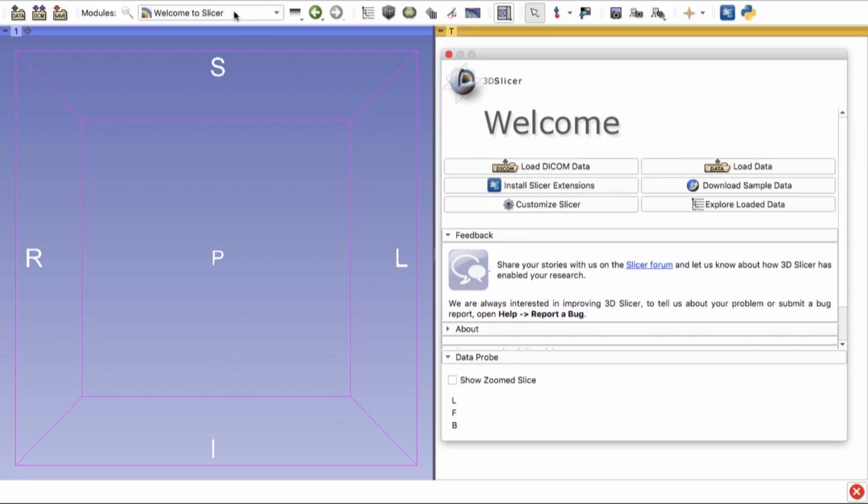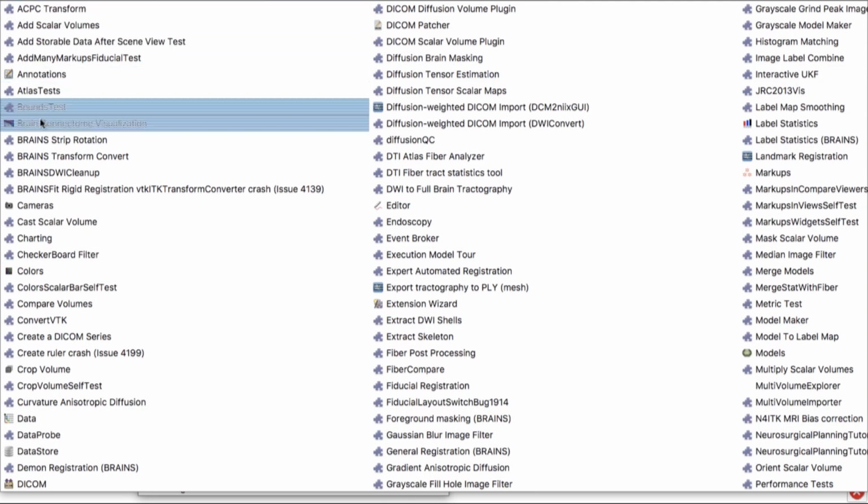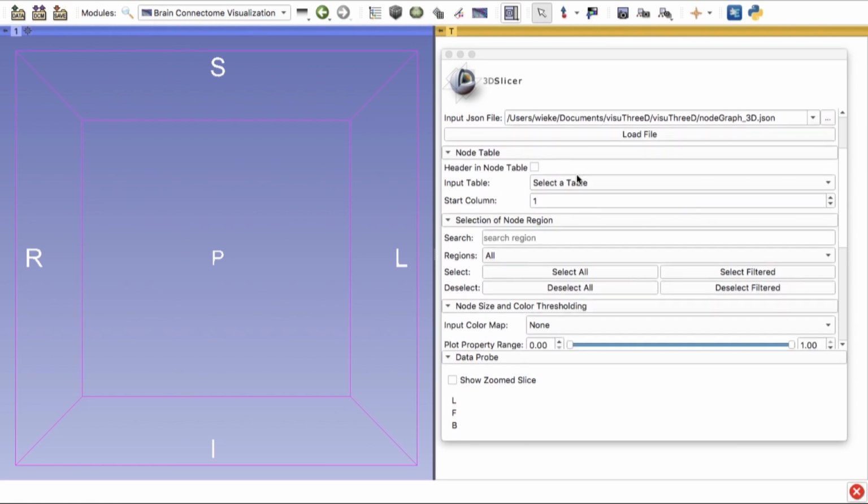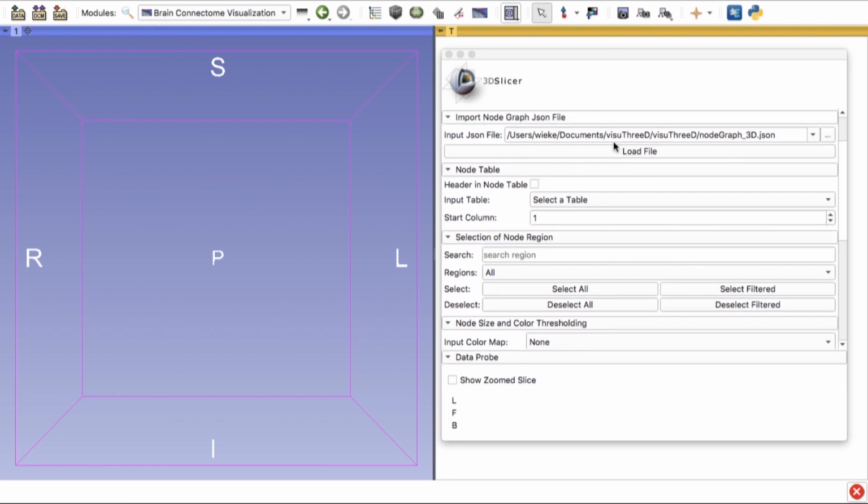Okay, so first of all, we go and we click on our module. So it's the Brain Connectome visualization. There we go. And then the first thing that is required from the user is the section where you import the node-graph.json file. This node graph basically gives all the characteristics of the nodes, and then we need this data in order to be able to plot our different brain regions and afterwards to link them with our connections.